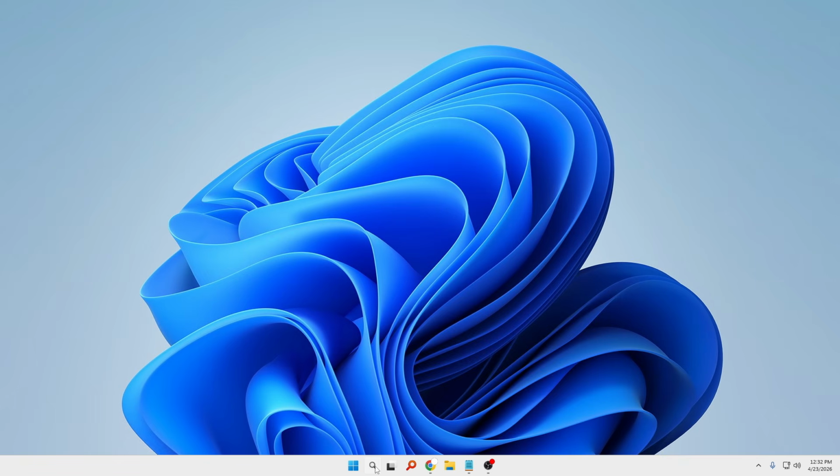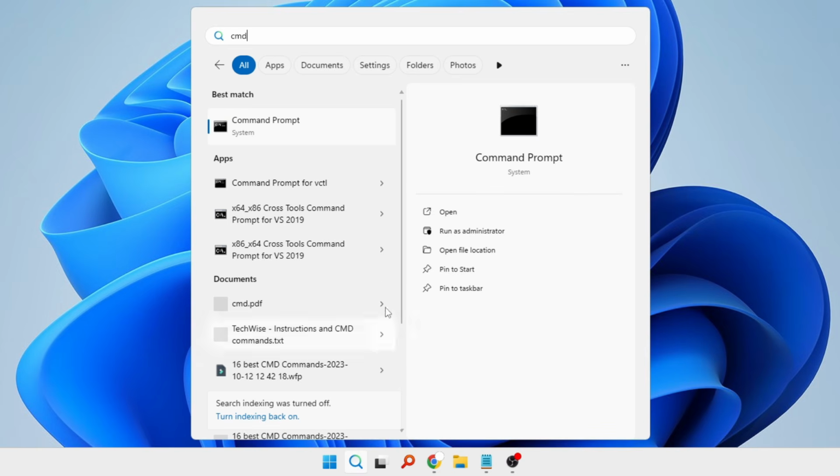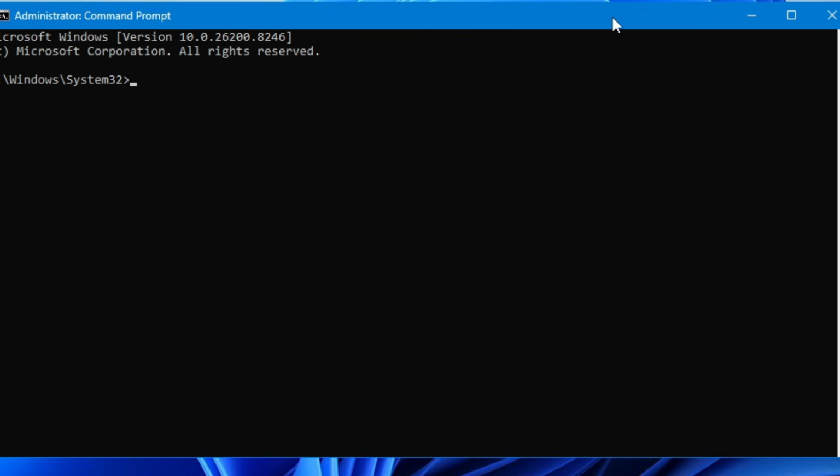So just click on your Windows search, type CMD. You will get the command prompt, right-click on it, click run as administrator, click on yes. And the black window of the command prompt will come up, and here we can run all kinds of commands. And I will be explaining all the commands to you so that you can better understand before running them.